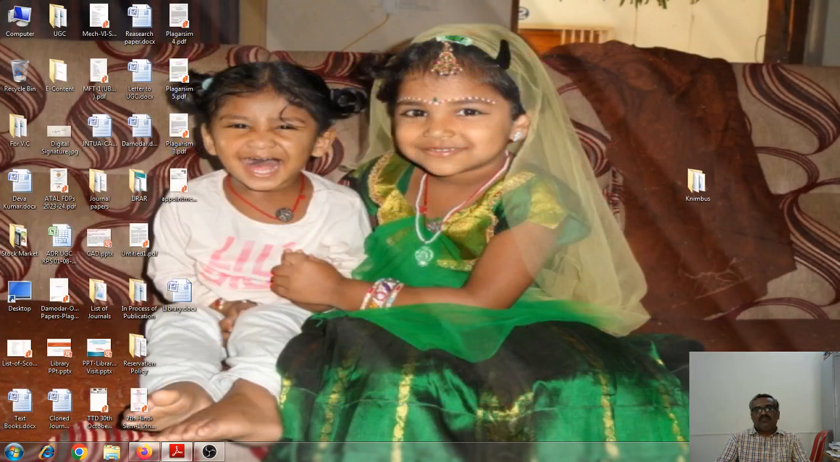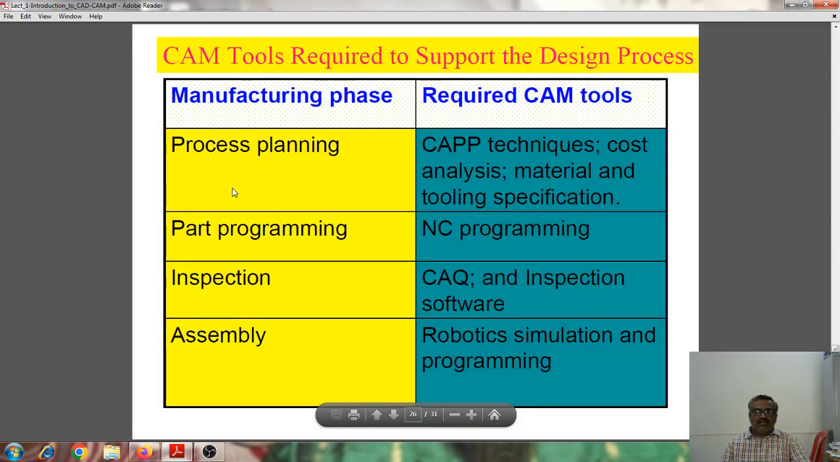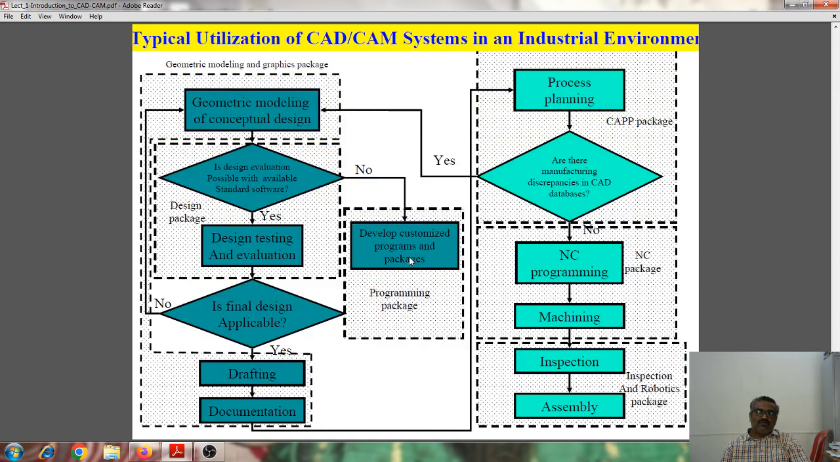So CAM tools required to support the design process are process planning, CAD techniques, computer-aided process planning, cost analysis, material and tooling specification. Next is the part programming. We need to have the NC part programming, and for inspection we need to have computer-aided quality control and inspection software, and assembly, robotic simulations and programming need to be there.